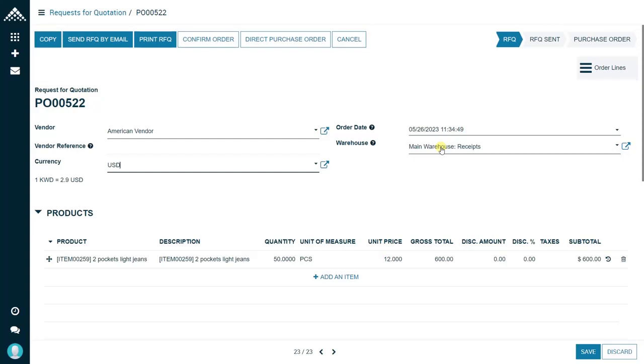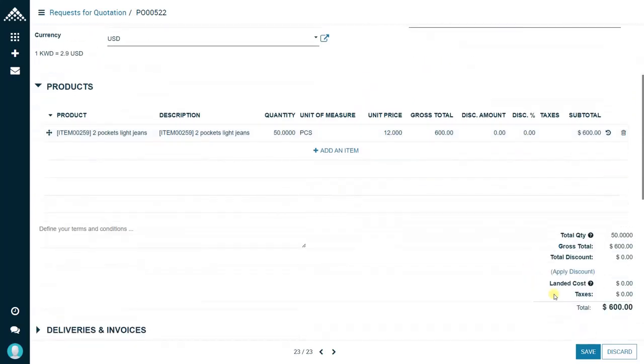This means that these 50 quantities of this product that we are purchasing are coming to this main warehouse. Then here we have selected this 2 pocket lingeries product that we are going to purchase. This is the quantity. Then here this is the unit of measure, this is the unit price, and so on. And here if you see, this is the total amount, that is $600.